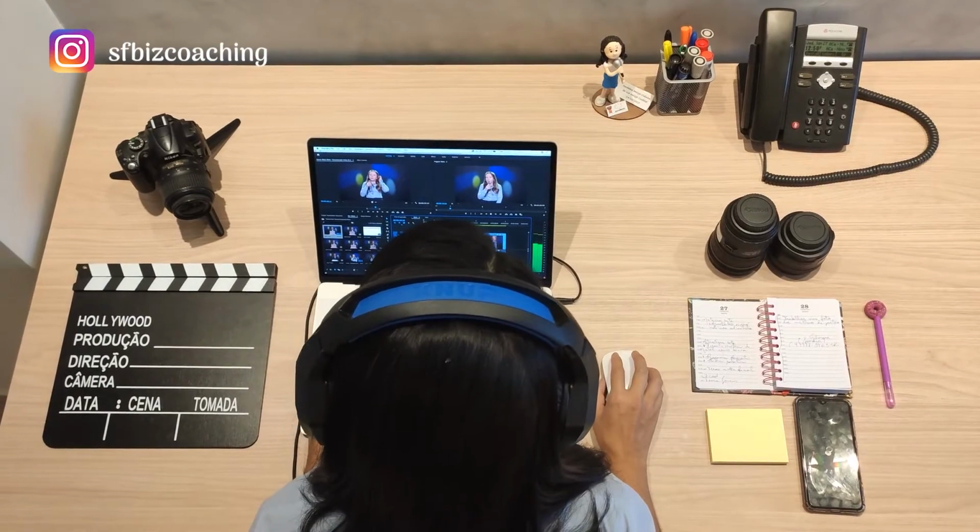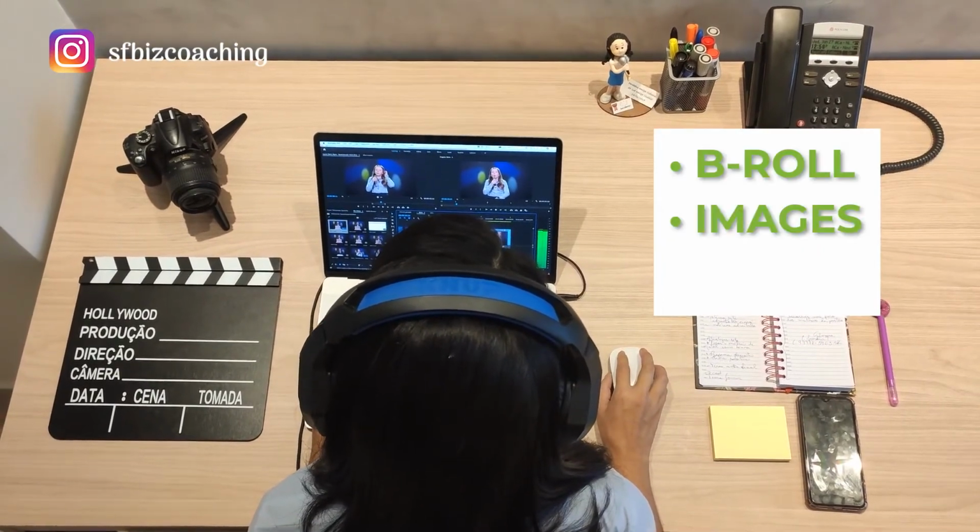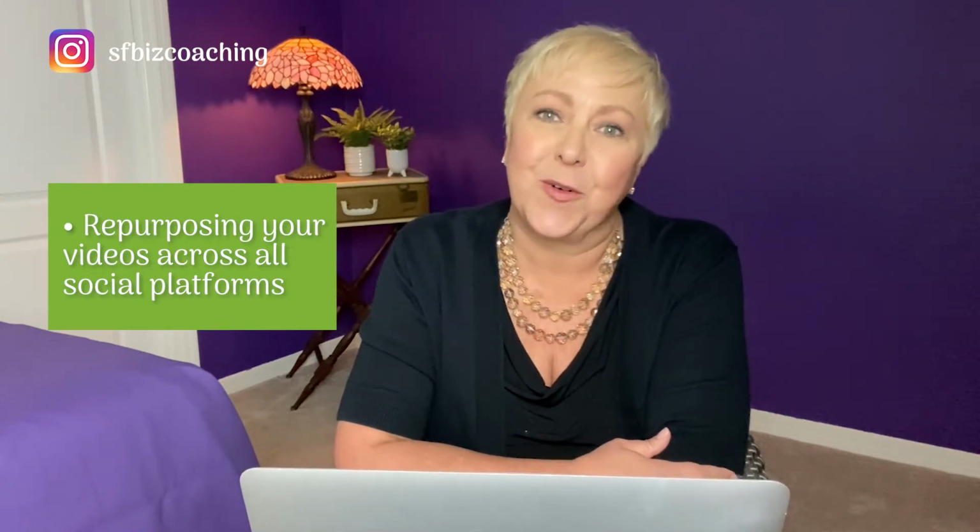So step 1 is write a detailed list of the tasks that you would like your virtual assistant to do. For example, video editing, which could include B-roll, images, and music. Transcribing your video, uploading your video to YouTube and scheduling it to post, and repurposing your video across all social platforms.